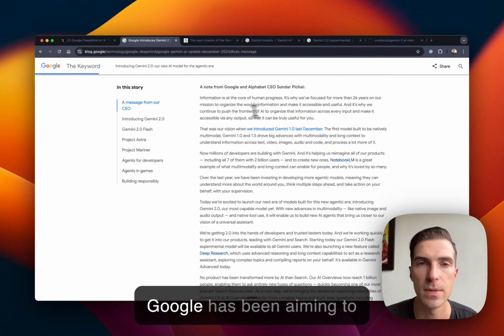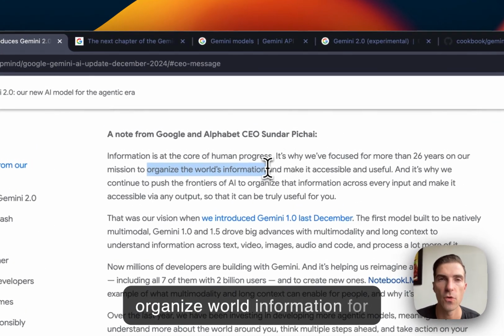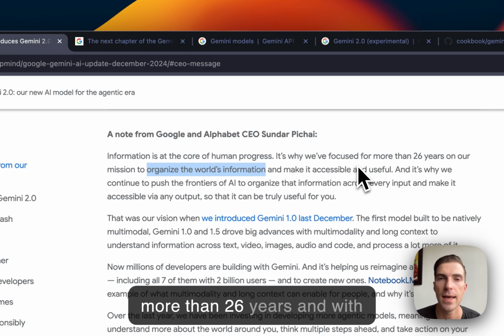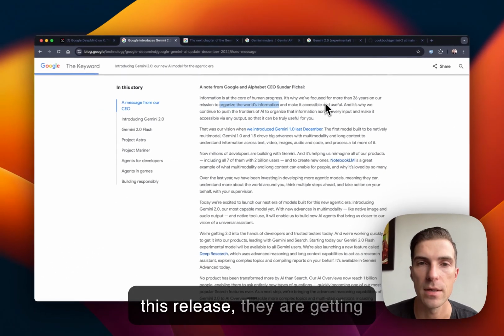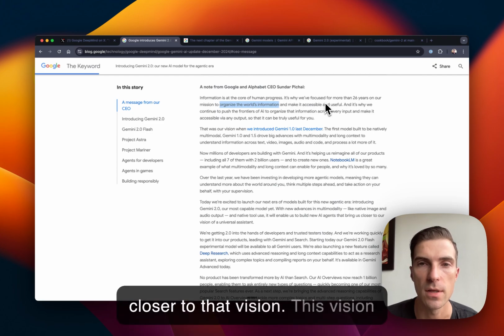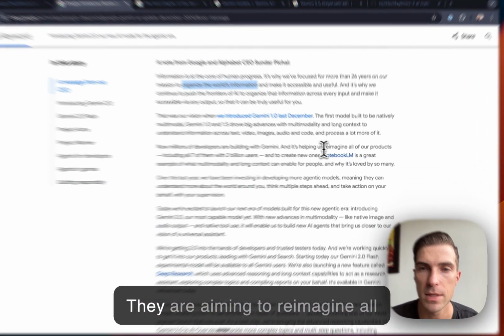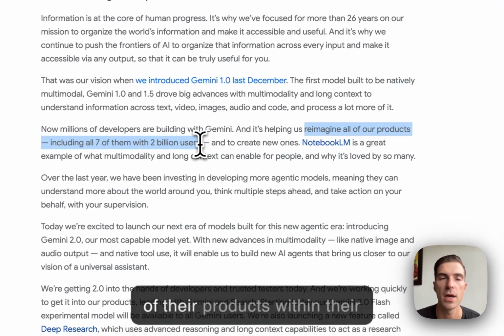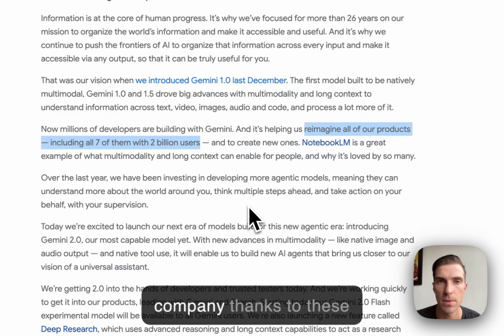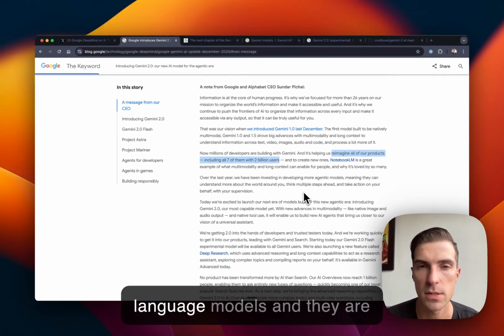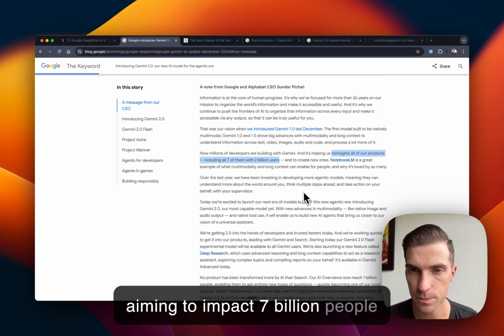Google has been aiming to organize the world's information for more than 26 years. And with this release, they're getting closer to that vision. This vision is actually quite empowering. They're aiming to reimagine all of their products within their company, thanks to these language models. And they're aiming to impact 7 billion people as a result.